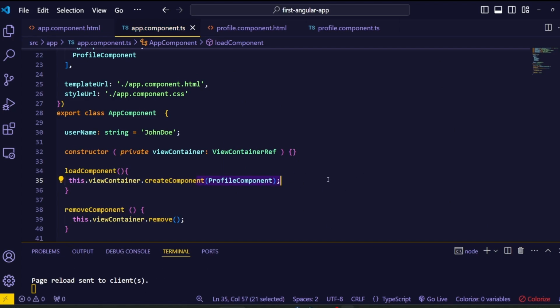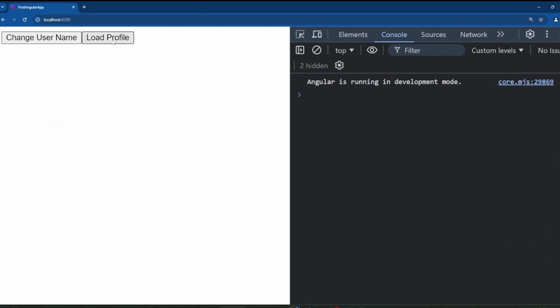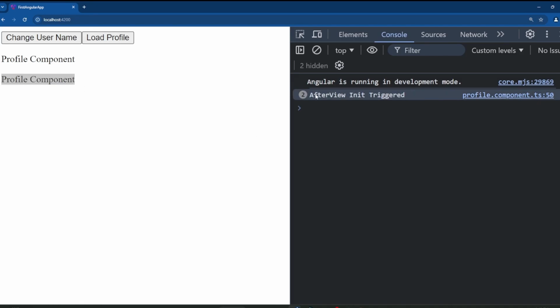That's it. So save this all and go to the browser. Now we cannot see the profile component, and also inside the console we cannot see the AfterViewInit log as well. Now click on this button. As you guys can see here, this rendered the profile component, and also inside the browser console we can see this AfterViewInit triggered log. So if I click this button again, this rendered this component again, and inside the console we got the log again. So guys, this is how this ngAfterViewInit works. Simply this will trigger after the component's view is fully initialized. Hope you guys got the idea.